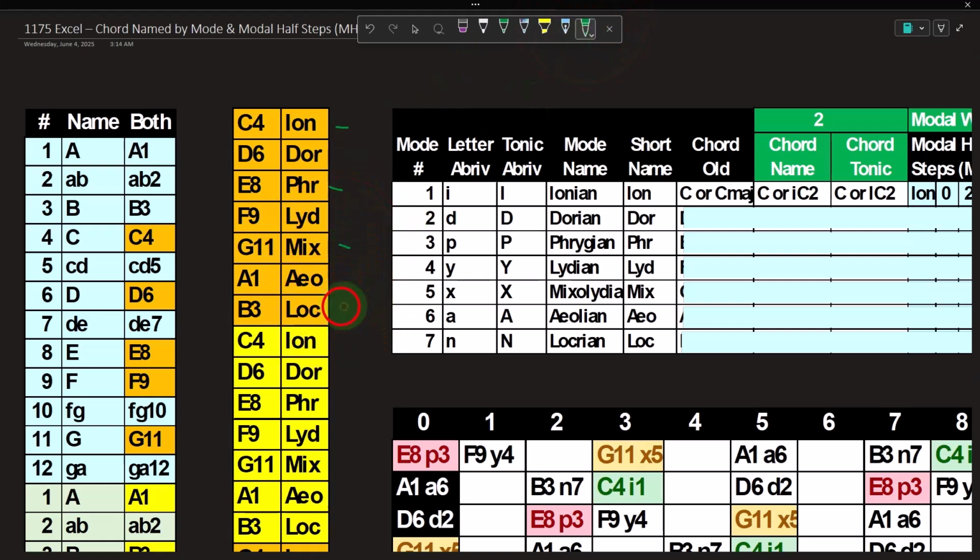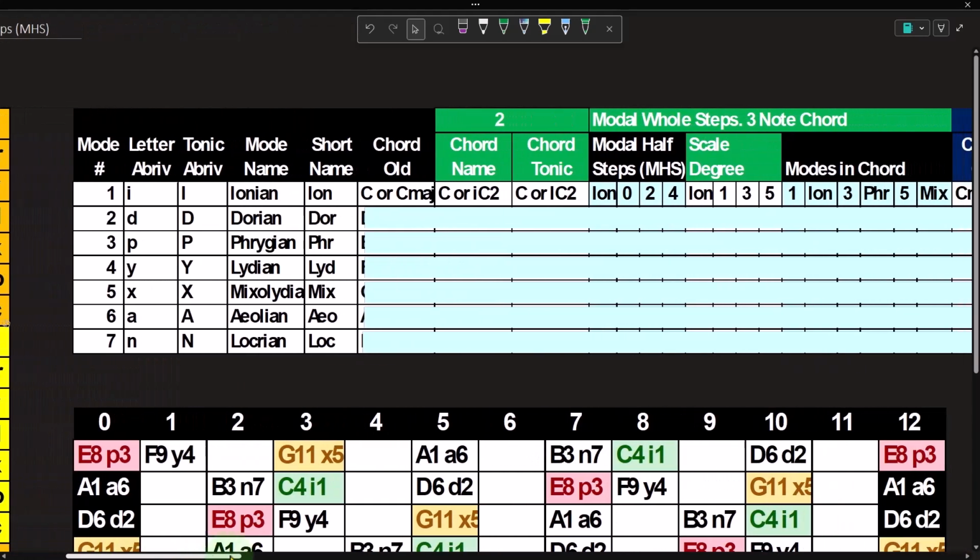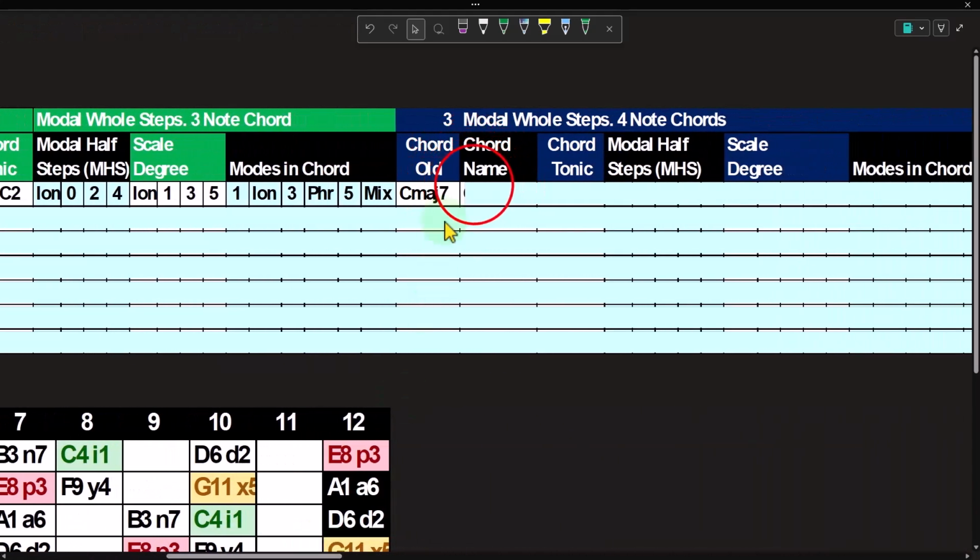A Mixolydian, and then a Locrian. So that would be the 1, that would be the 3, and then the 5, and then the 7. The 7 is the last one in a scale degree type of system. Now, I think it would be easier, more simple to say, hey look, we're just doing a C3 chord or an Ionian, an IC3 chord.